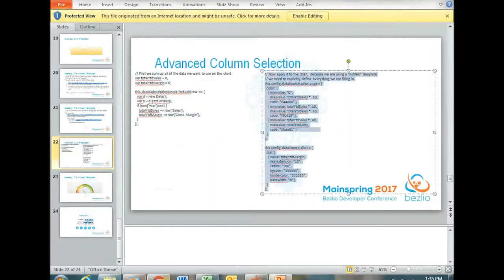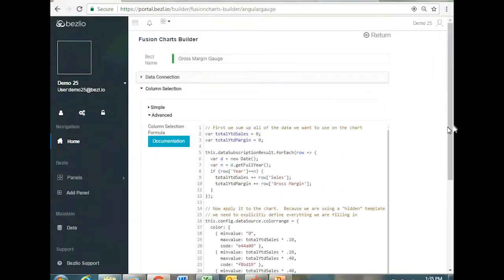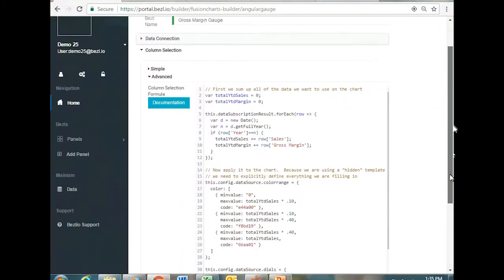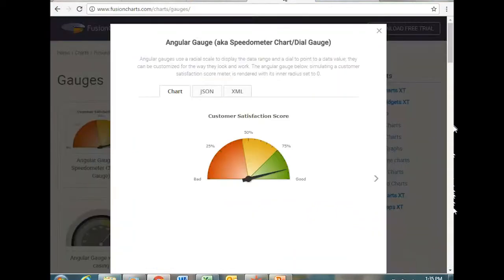So the first thing I've got to do is declare 2 variables up there. I declared one for total year-to-date sales and one for total year-to-date margin. I set both of them to 0 by default. Next, I'm looping through the records the exact same way that I looped through when I was building the chart out. But this time I'm not actually putting anything in the chart object.